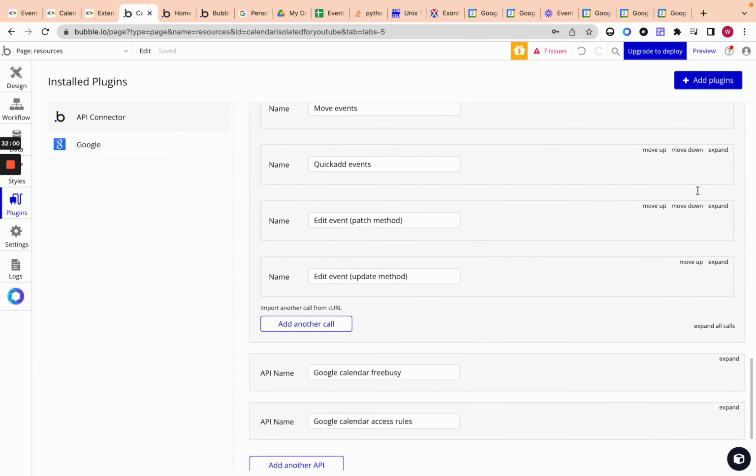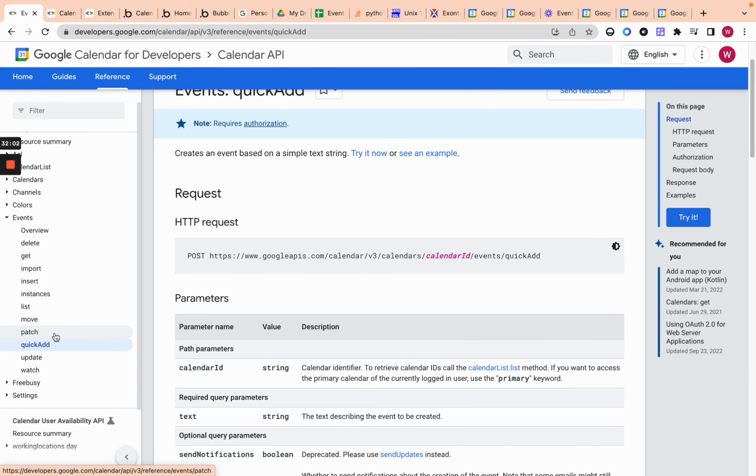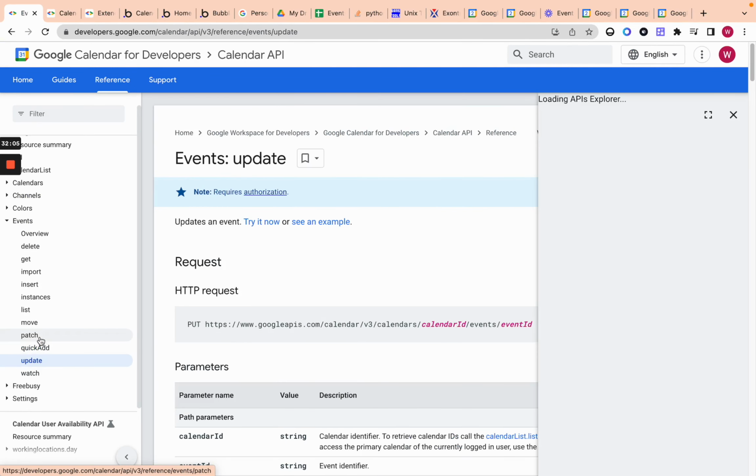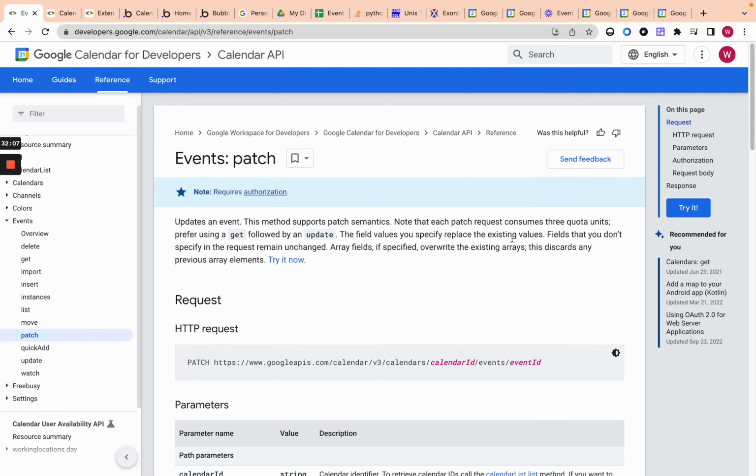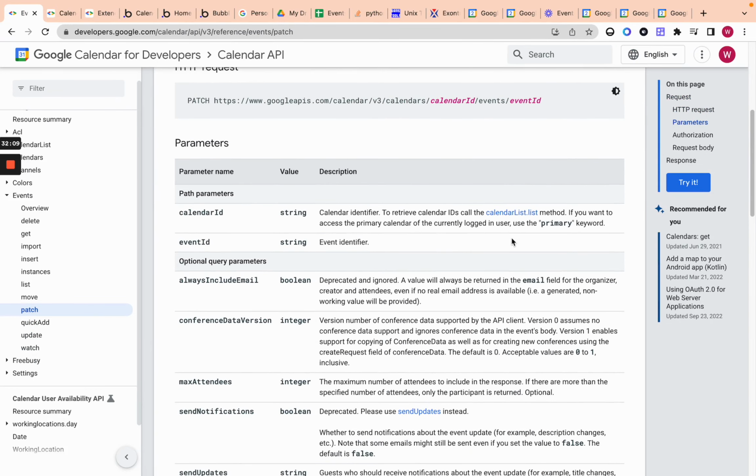Okay, and then the last two that I'm going to go over are the update and patch. So patch and update are very similar. The difference is that patch, again, I went over this in the other video, the part 1 or part 2, or in other videos.